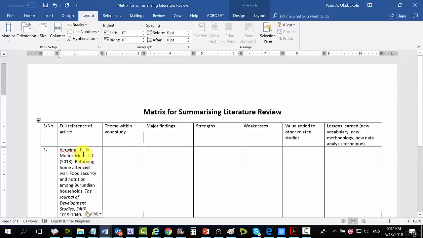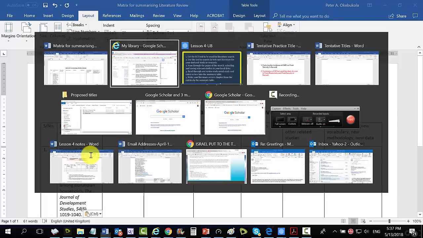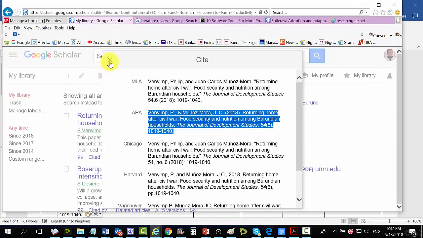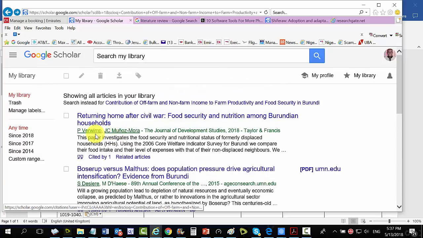Simple. I really love this. Google Scholar has done it very well for us. Rather than you begin to type Vermin P, Munoz Mora, JC, 2018, returning home, I'll be doing the citation. I'm missing the Journal of Development Studies. I'm missing the technicalities of that citation.